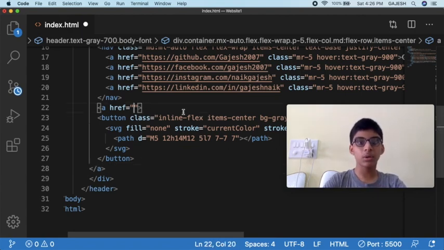Next we will link it to our email. Type mailto in quotes, then your email address. In my case it is robogajesh@gmail.com.